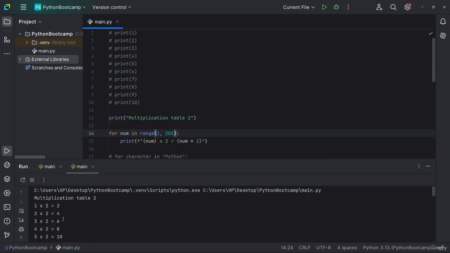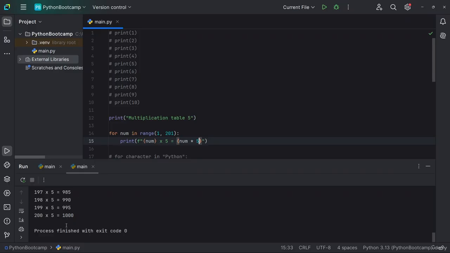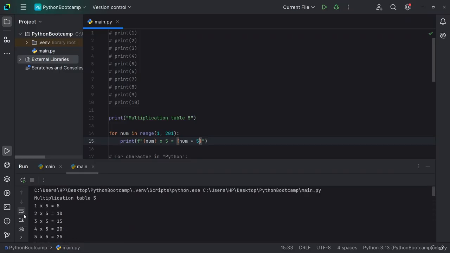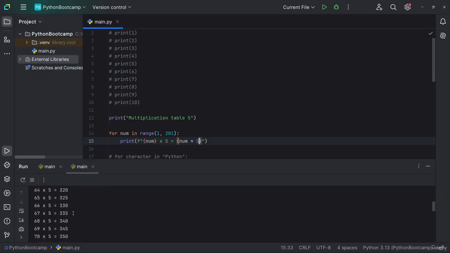We can as well create multiplication table 5, whatever table we want to create. So we are going to change this to 5, and this to 5, and we're also going to change this to 5. If we run this now, we're going to have multiplication table 5. We have 1 times 5 is equal to 5, 2 times 5 is equal to 10, and it goes on like that up to 200, where we have 200 times 5 equal to 1000.